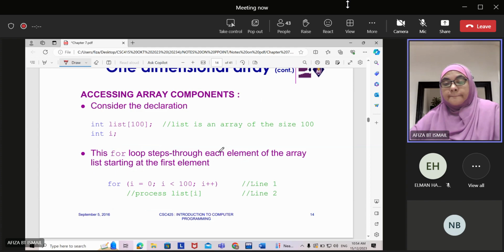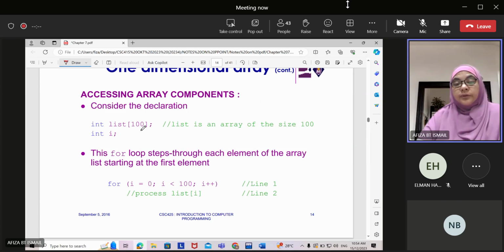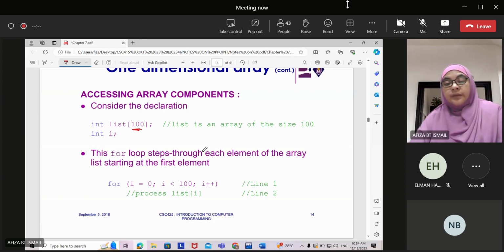So this one, accessing array components, consider the declaration. Just now I mentioned the declaration, integer list 100. So the array list has a size of 100. And then you can also use the for statement to access every element of the array, starting from 0 up until 99. Okay.